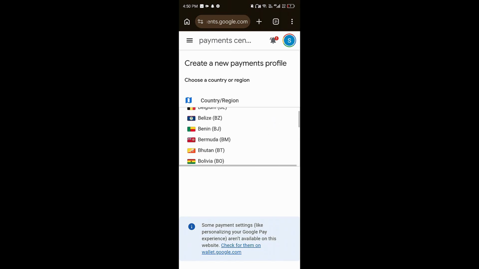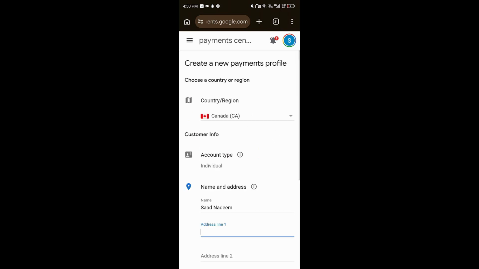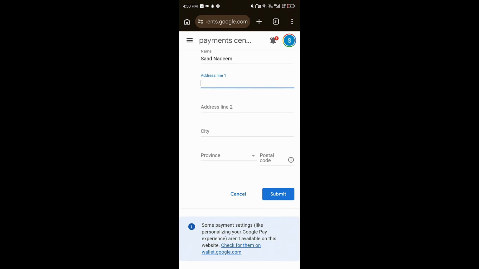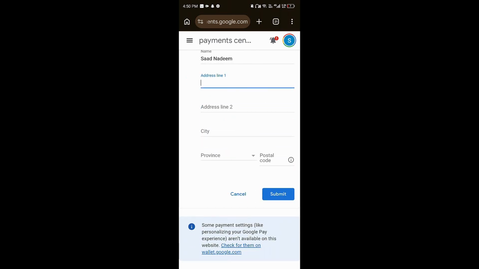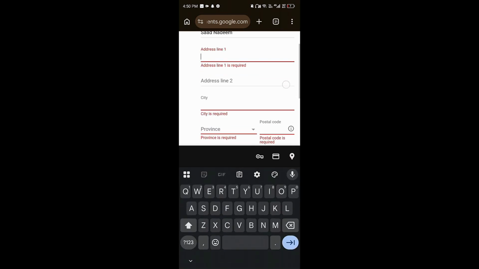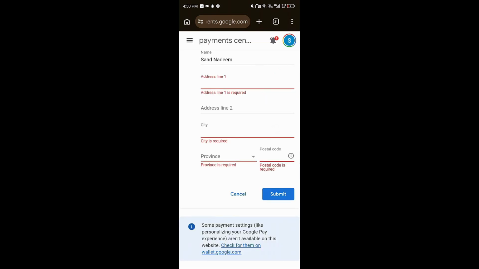So let's say we select something like Canada here, click on continue, and you just enter the rest of the information here, guys, whatever is the address, whatever is the city, province, and so on. After that, you just hit submit. So once you enter all of this, you should be able to submit this, and that is how you can change your information or country in the Google Play Store.